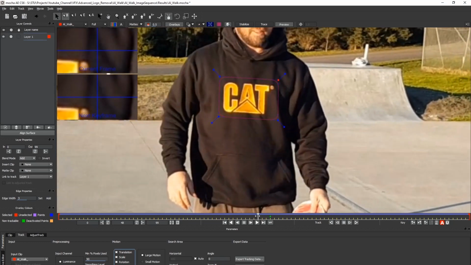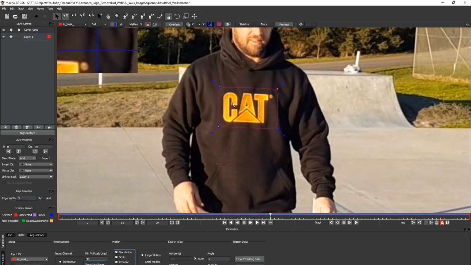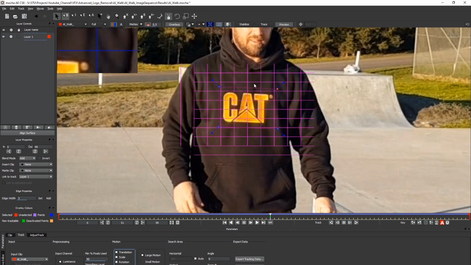So now what we have to do is we have to tell Mocha which angle this logo is facing. So if we click this little grid up here, we can see that it adds a grid just over the initial shape. So it's estimating what it thinks that the angle is. And you can see it actually looks pretty good, so we don't have to do that much work to it.